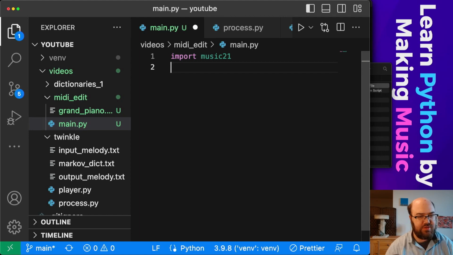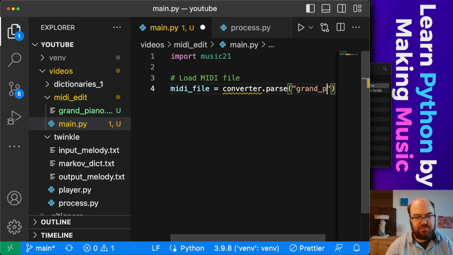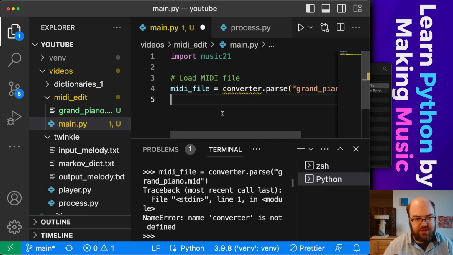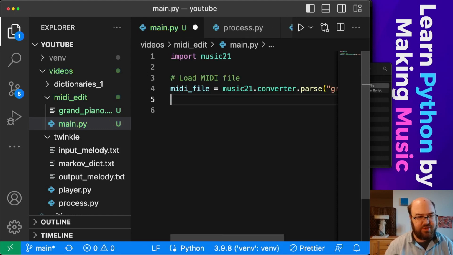We load a MIDI file. MIDI file equals converter.parse grand piano.mid. Oops. No, I don't want to run it here. Sorry, terminal, go away. I just said I'm not going to import star, so I need to say music21.converter.parse grand piano.mid.